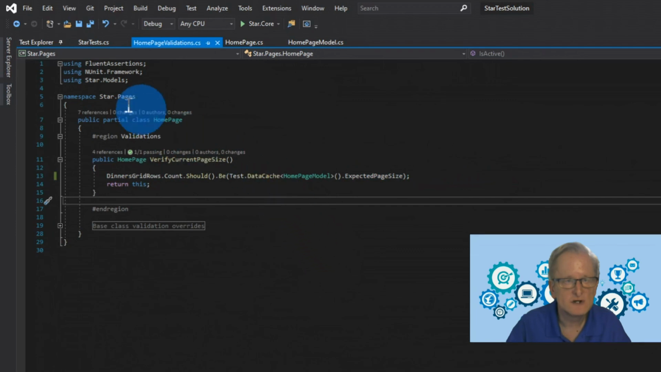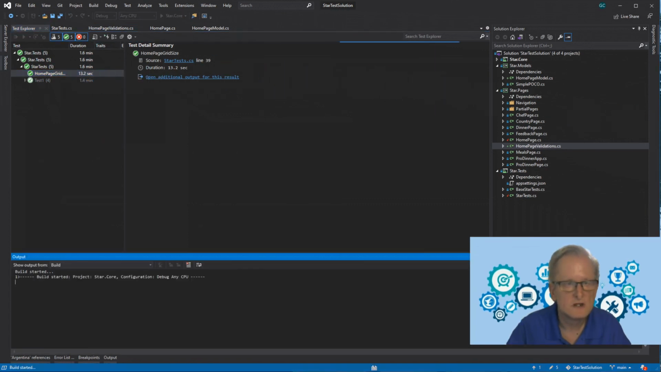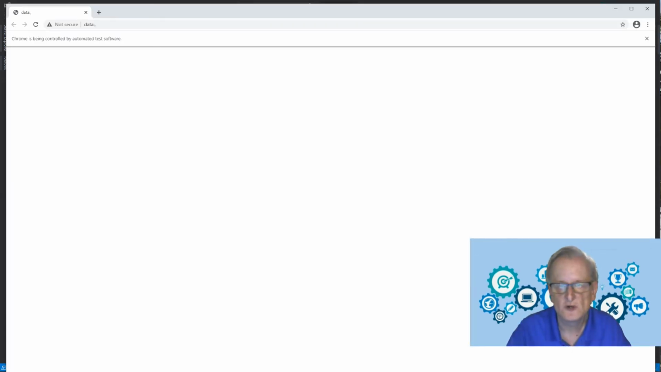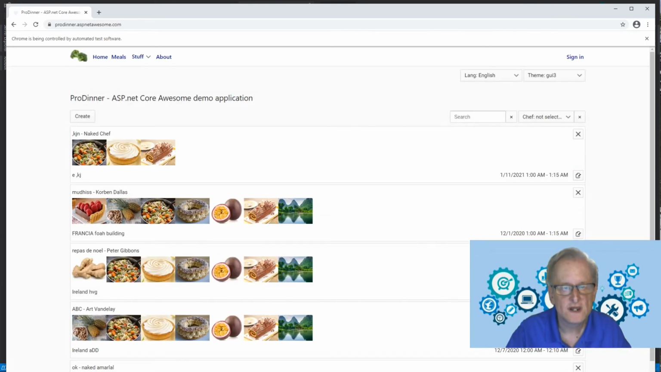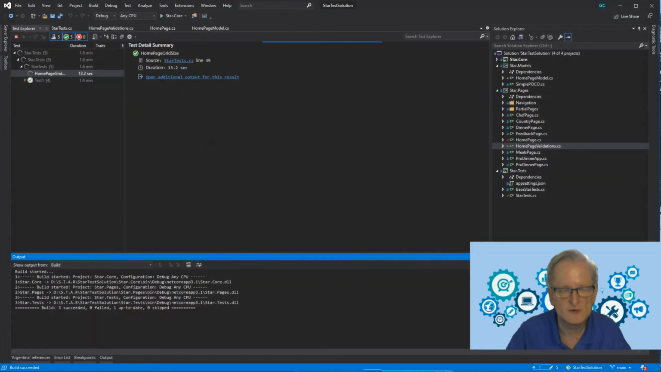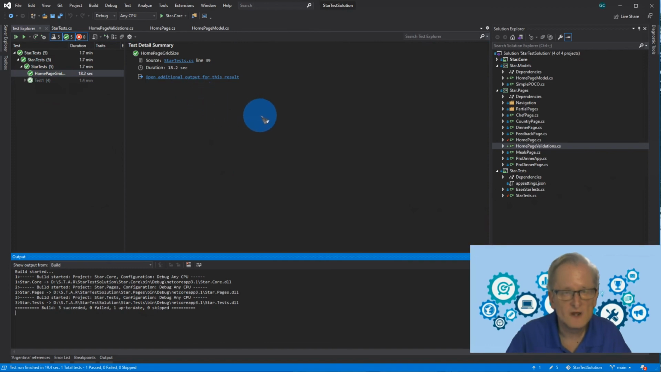So let's have a look and see this run. It's fairly quick, but it does run just fine. I have to wait for it to compile. Now it will launch the web browser. There we go. And going to the navigate page or the home page, resizes it, and now it's flipping through every possible page size. And that's it, really. Test is passed. So it's verified that all 4 page sizes work as expected.